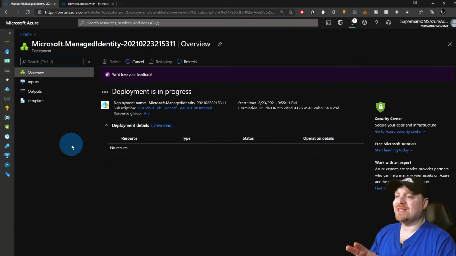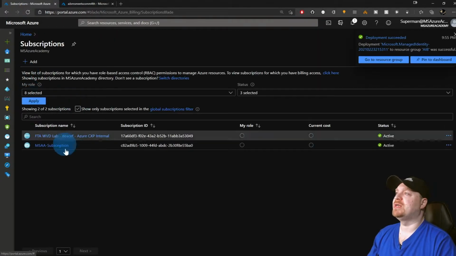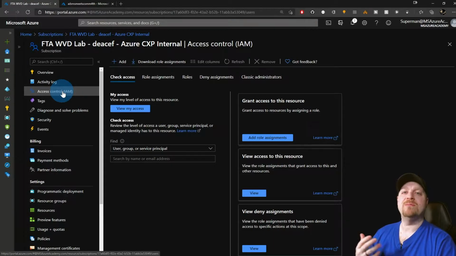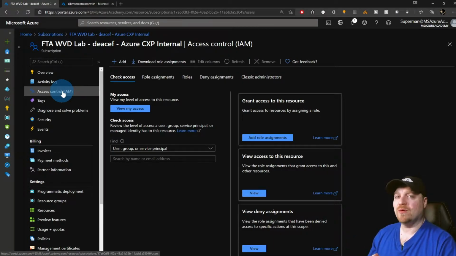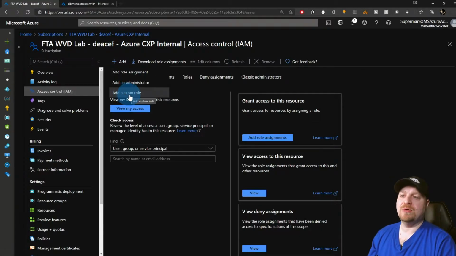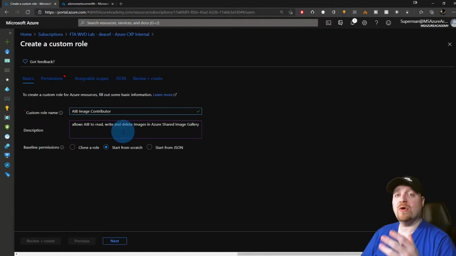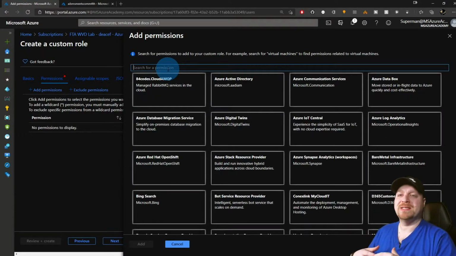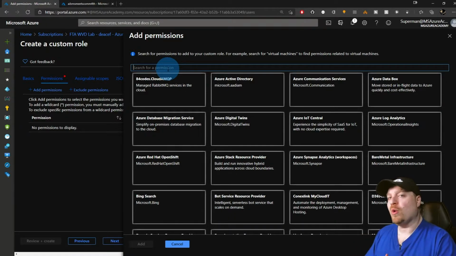And now while that's going, I'm going to go over to my subscriptions and then to access control. So now we're going to create a custom role so that we have the right kind of permissions for our managed identity. So at the top here, we'll hit add, and then we'll go to add custom role. So I'll call my role AIB image contributor, and I've added an appropriate description, and we're gonna start from scratch and hit next. And we'll click to add our permissions.